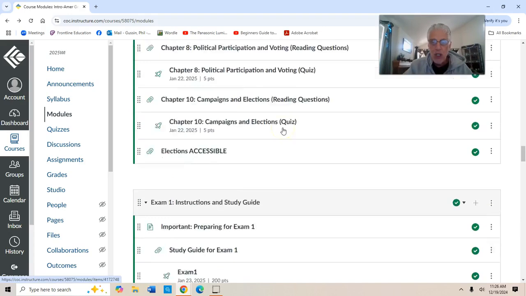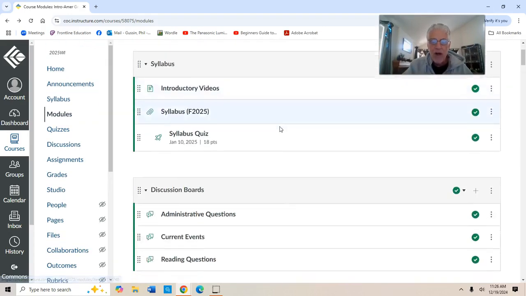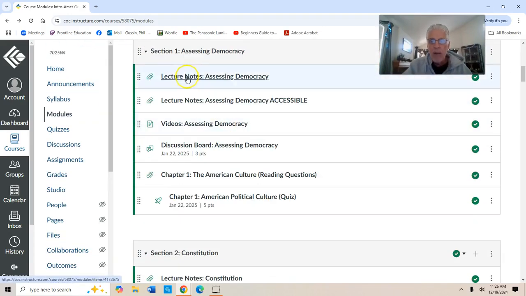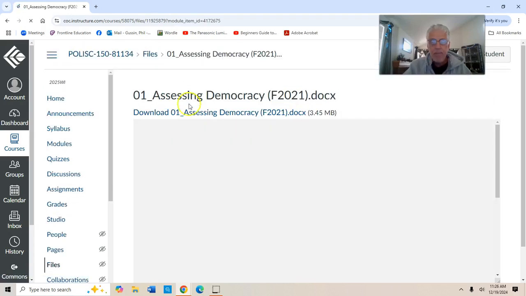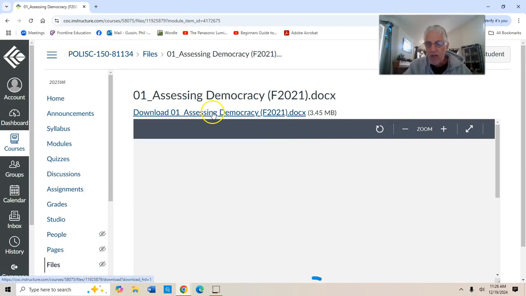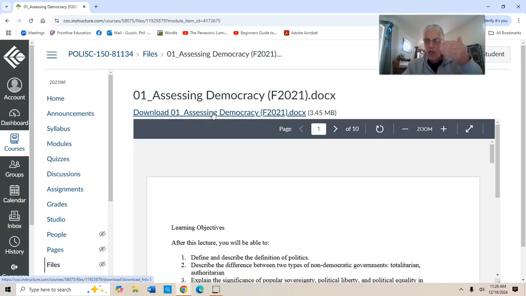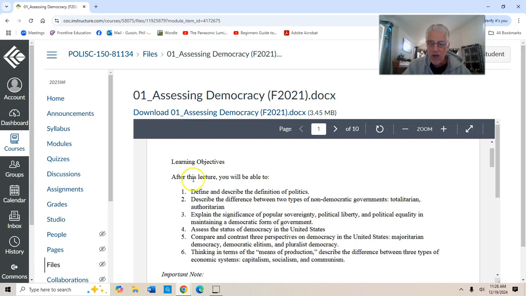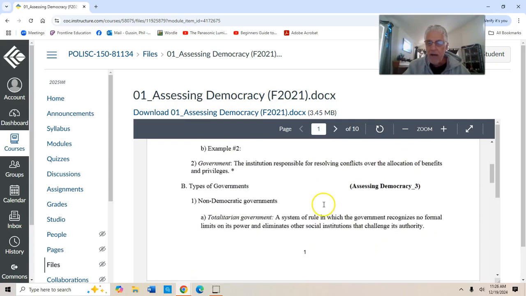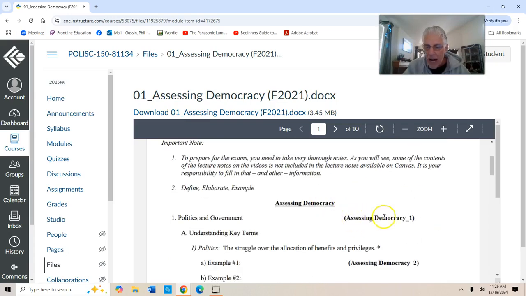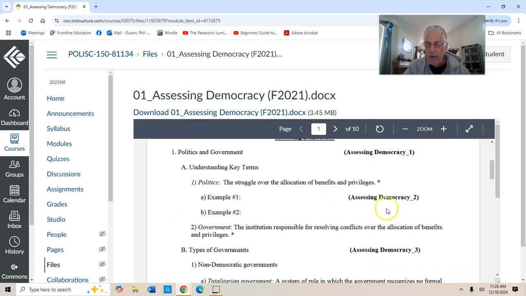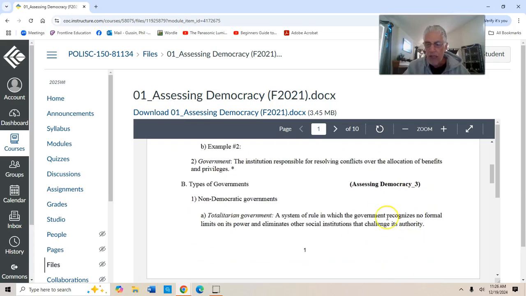One other thing that I want to show you, I'm going to go back to the top and open up the lecture notes for Assessing Democracy. You can also, if you click right here, download the actual document file. But if you look on the lecture notes, I always start off with learning objectives, and then see where you see Assessing Democracy 1, Assessing Democracy 2, Assessing Democracy 3, and so on.